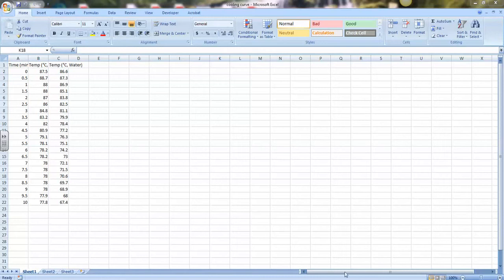In this video, we're going to take a look at how to use Microsoft Excel to create a scatter plot graph using data from our cooling curve. I'm using Microsoft Excel 2007 for this video, but the basic ideas should be the same for later versions as well. I've opened up Excel and I've already entered data into a spreadsheet here, sheet 1.